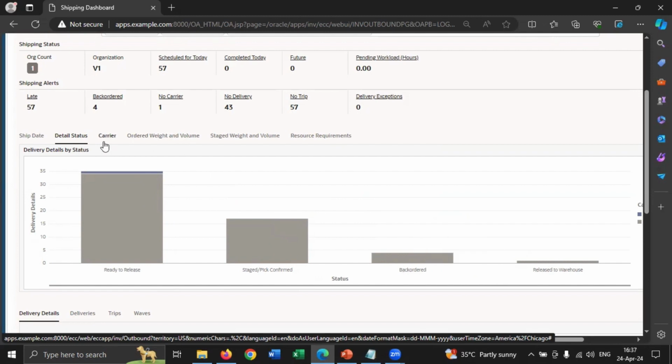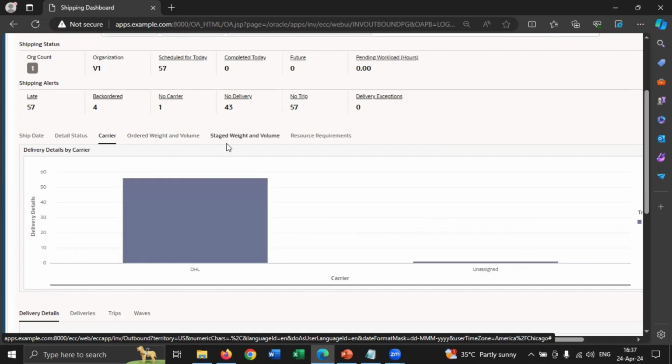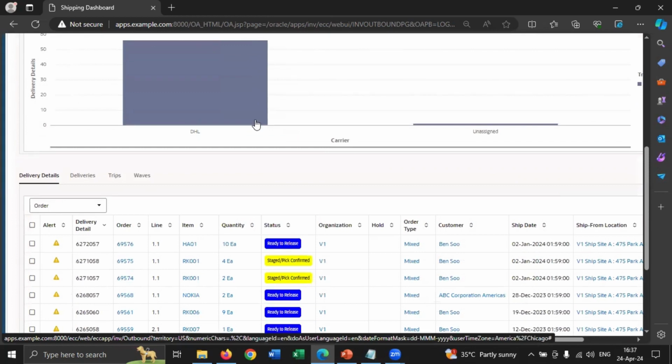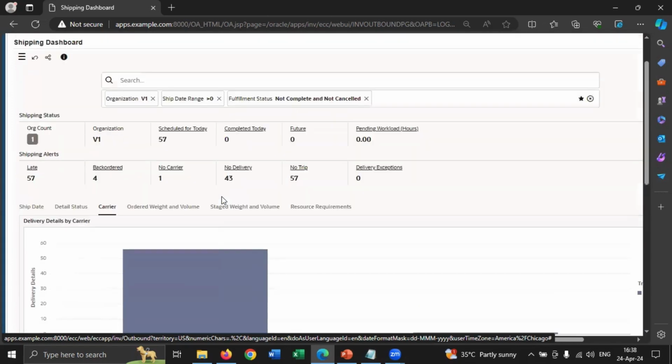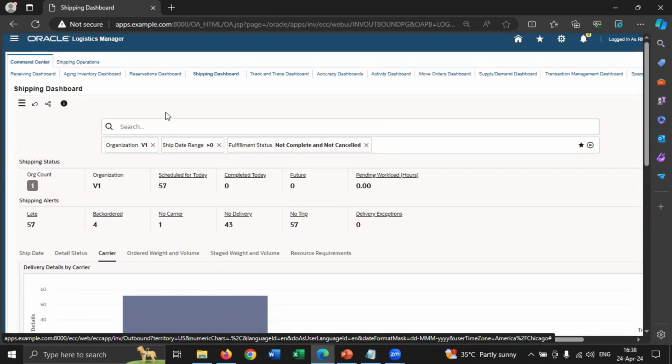Also an important feature that might help the user is to identify the carrier in which the shipment is planned. Here we can see we already have 56 delivery details assigned to carrier DHL. So the user or the manager can arrange for the DHL carrier to come to their warehouse and perform the shipping activities so that the shipping will be done and the alerts will get reduced. So all the details that are required for a shipping team or an inventory team to improve their shipping operations are available quickly in our shipping dashboard.